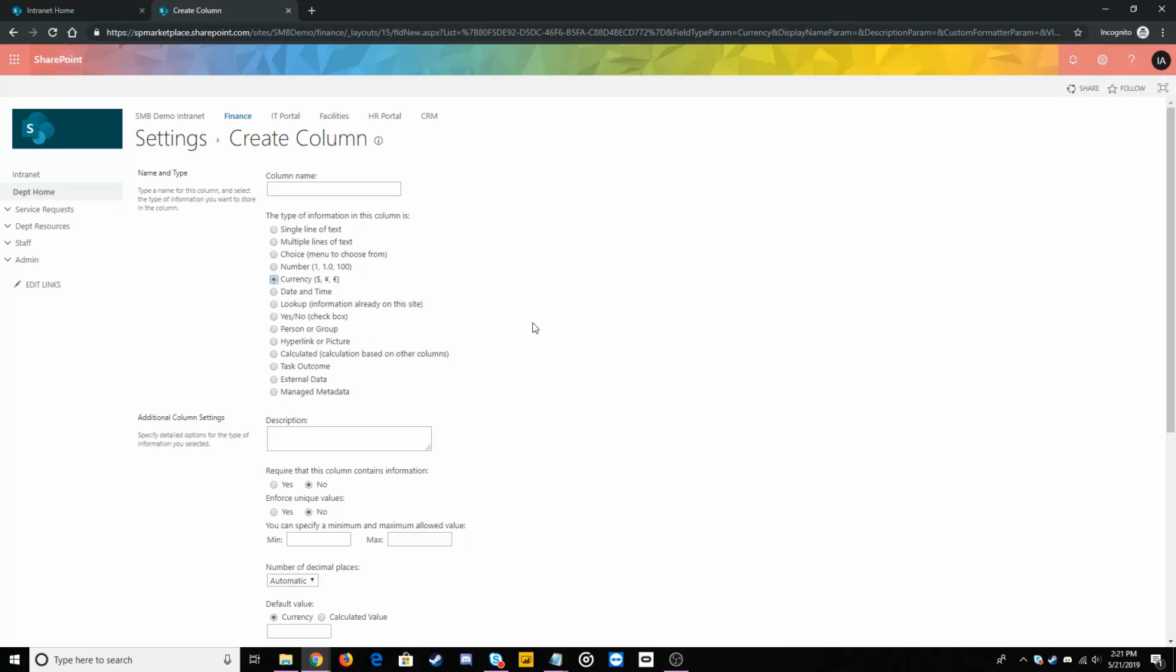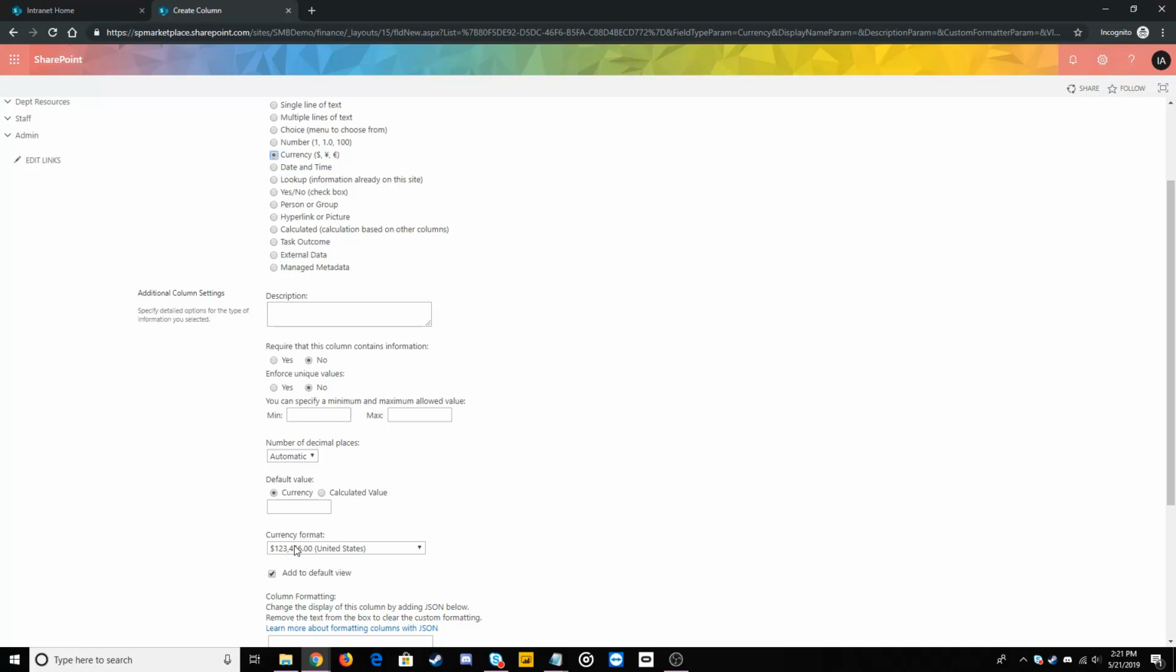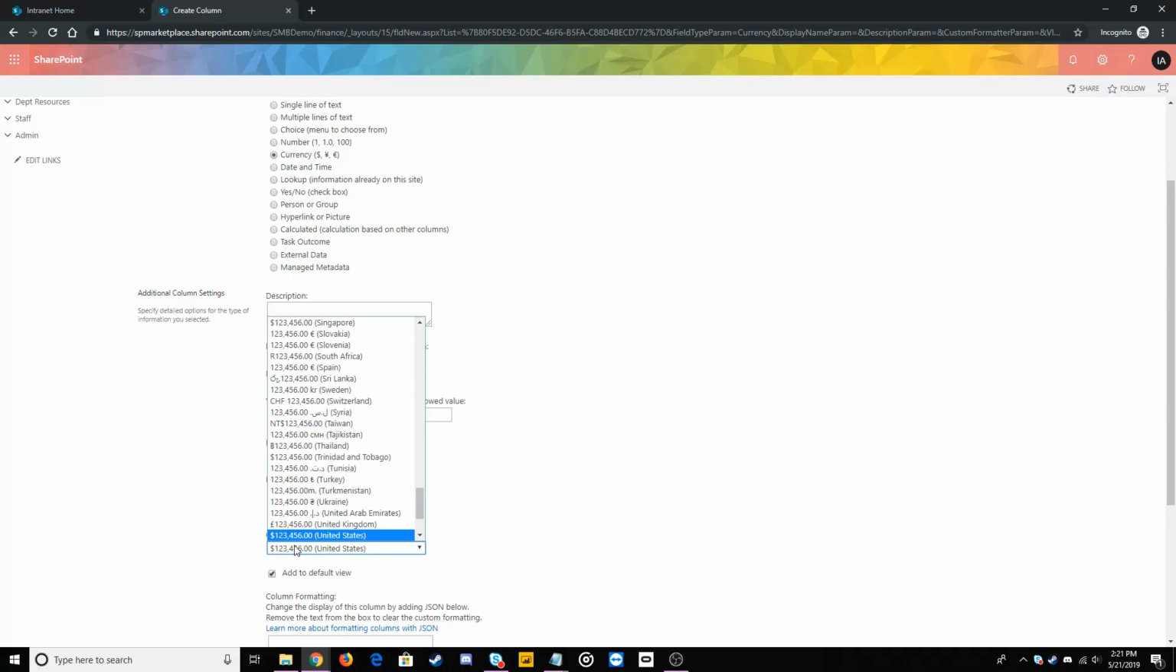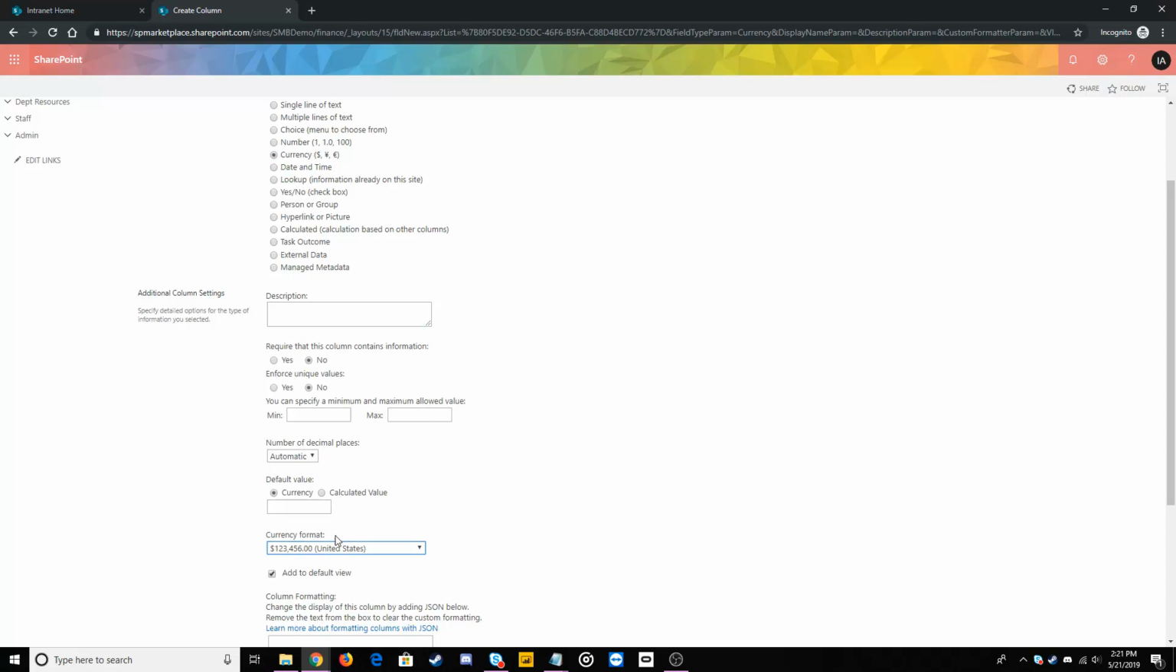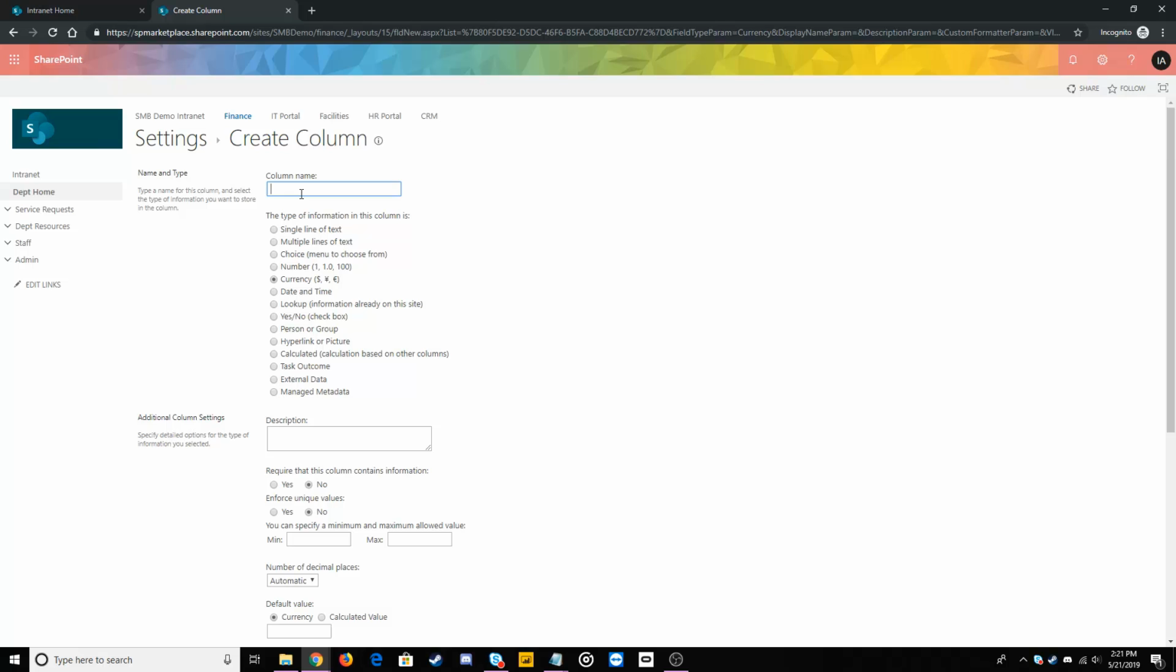You can also make it a currency. So within the currency fields, you can put in a minimum amount and a maximum amount, just like our number field, but you can also choose your currency format with what SharePoint offers you. This would be good for budget fields, which is going to be one of the columns that I'm going to be creating today as our test one.